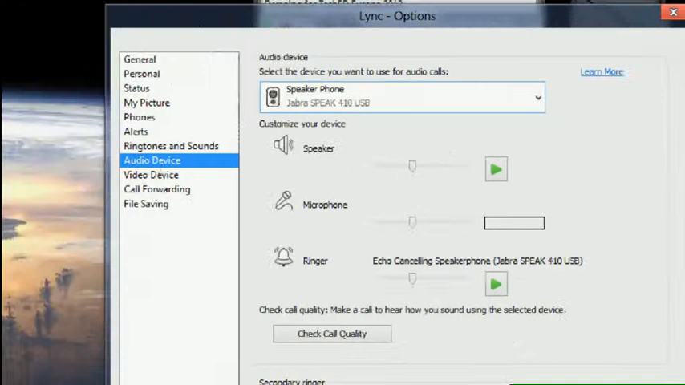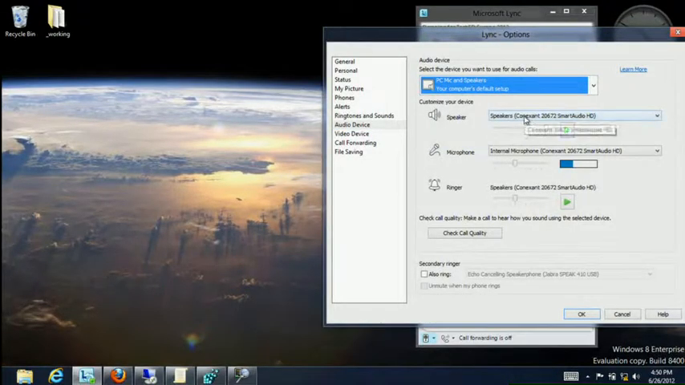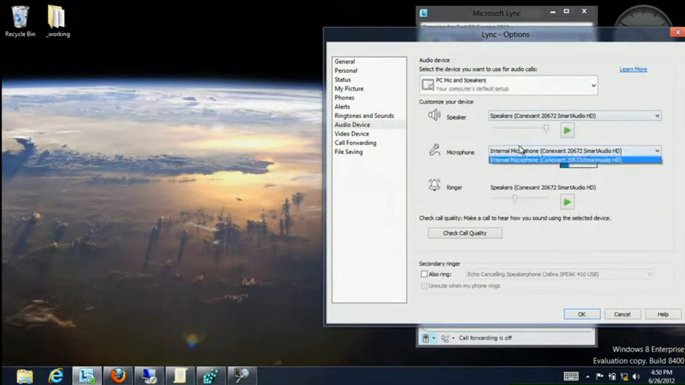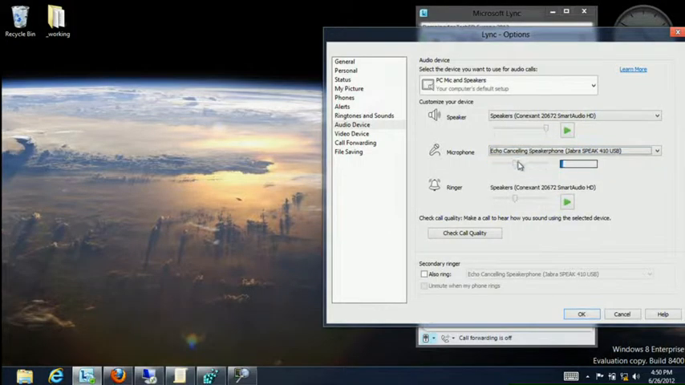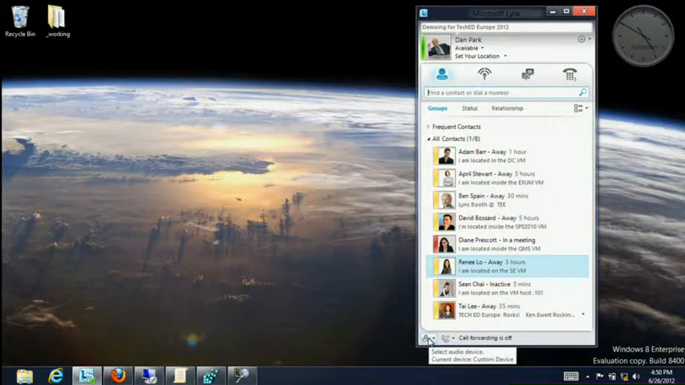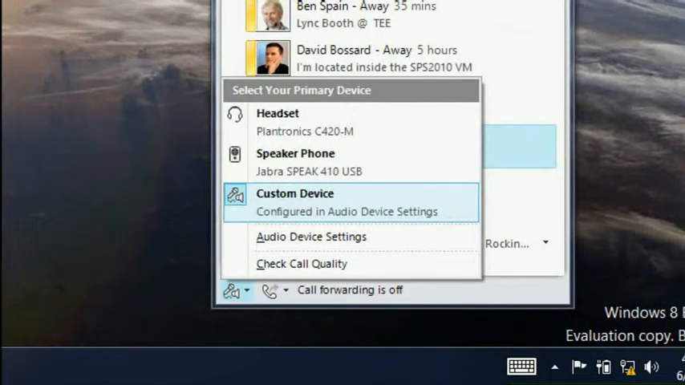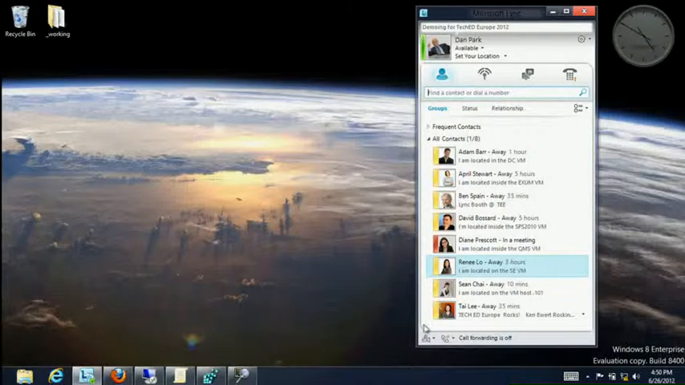work. What I'm going to do is change the speaker to be that, and I'll change the microphone to be the fancy echo canceling one from Jabra. So now I've got a custom setup. See, custom device, configured in audio device settings, right down there. So now let's see if it sounds any better. I know it won't, but I like to fool myself.